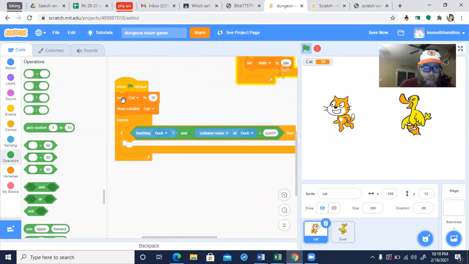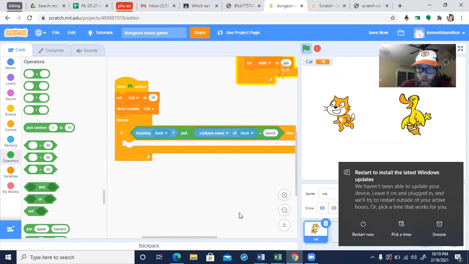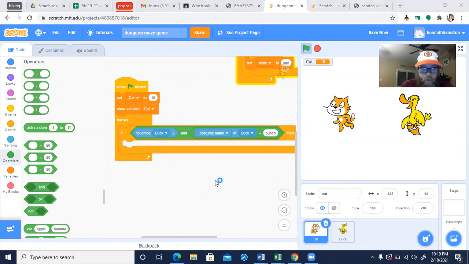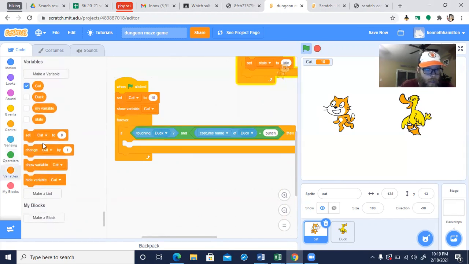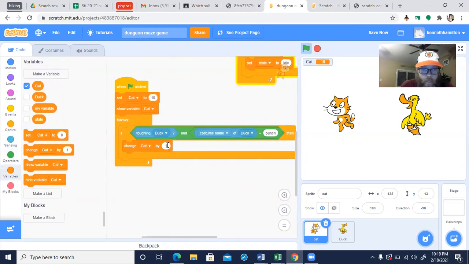So when the flag is clicked, we're going to set the cat's health to 10. We're going to show it. And then forever at any point, if touching the duck and the costume name of the duck is punch, then change the cat variable, which is the cat health, by 1.